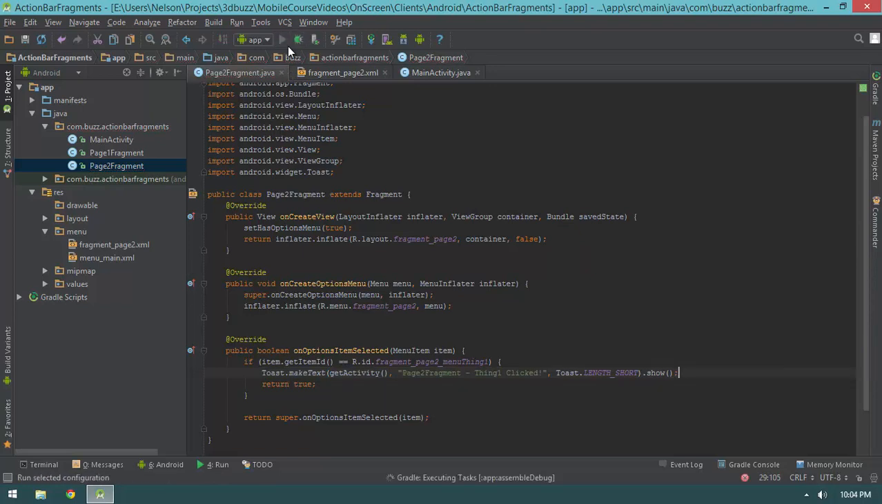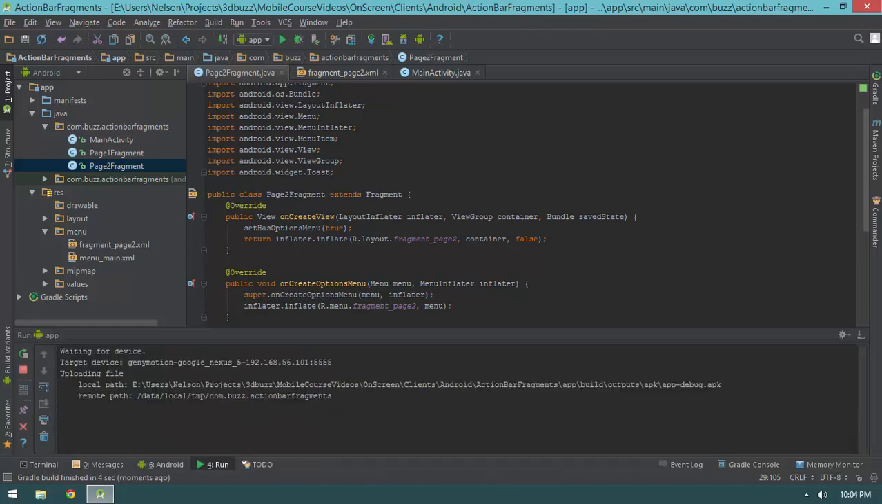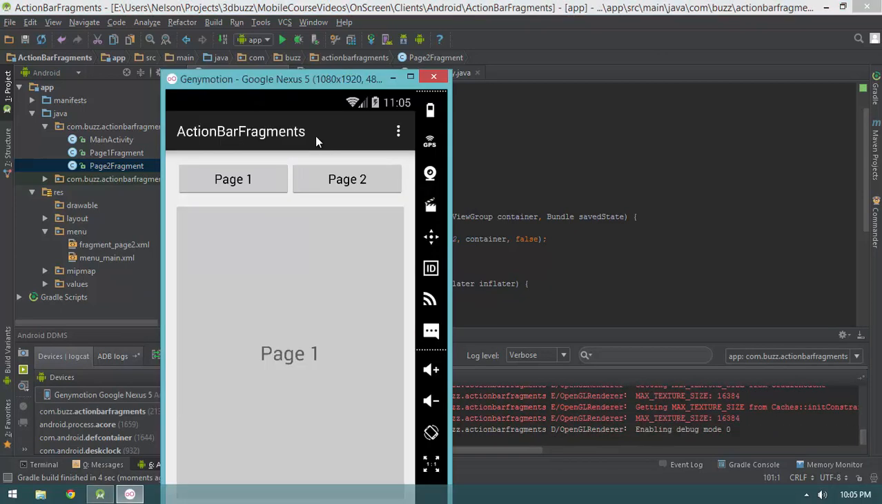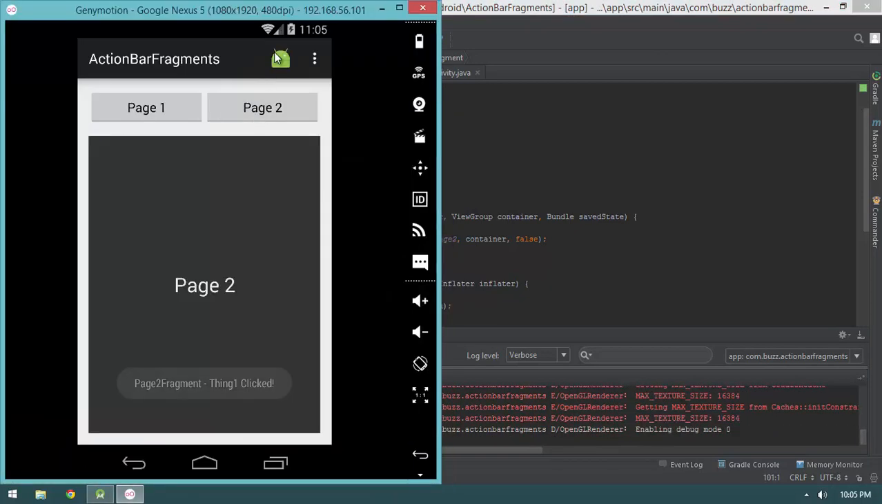Okay, let's go ahead and hit play and see what happens. You guys should be able to figure out what's going to happen, but I just want to hit play, make sure that everything is working correctly, and show you guys exactly what we're looking at. And let's go ahead and select page 2, and let's click the button. Check that out. Page 2 fragment thing 1 clicked.